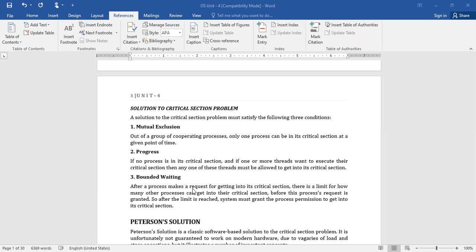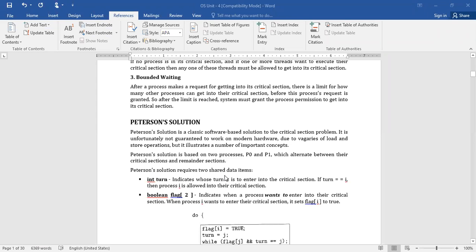So these 3 conditions need to be solved. I mean, every solution must ensure these 3 points are addressed. Okay, so now let us have a look at the first and foremost solution for the critical section problem, which is Peterson's solution. He is the scientist who developed the very first software-based solution to the critical section problem.